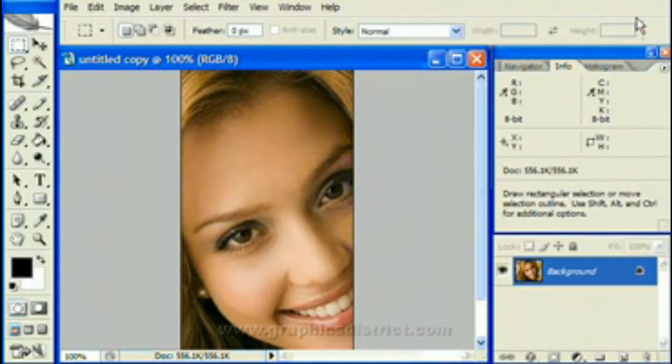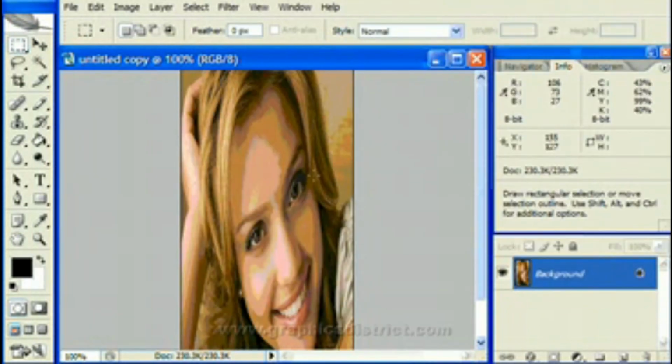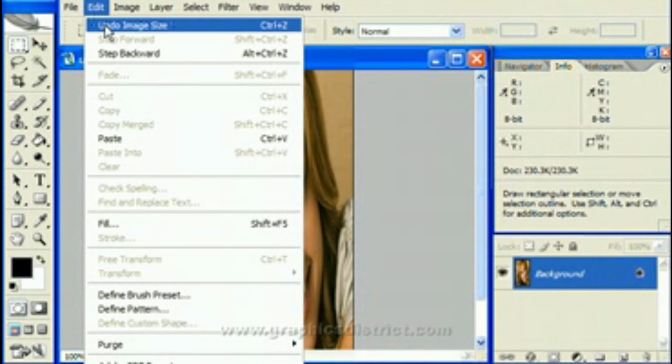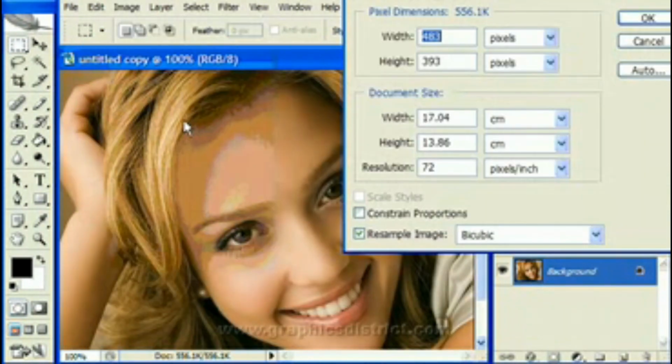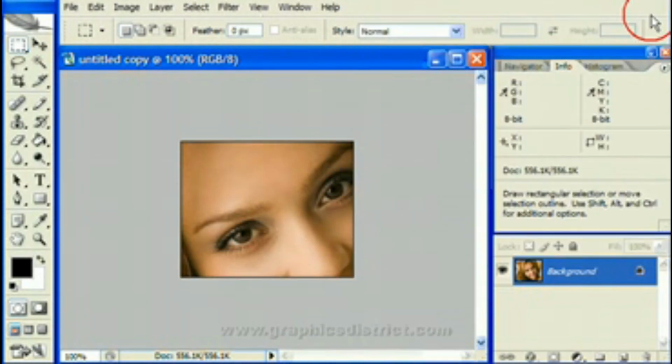If I click OK now, as you can see, it distorts the image. I'm just going to undo that. Now, from the image menu, image size. This time I'm going to recheck constrained proportions, type in the width of 200 and click OK.